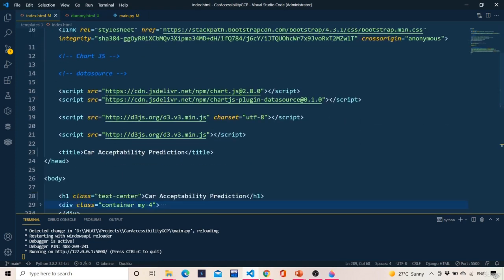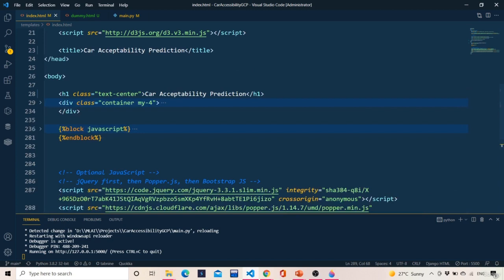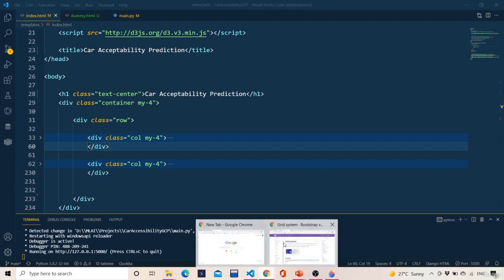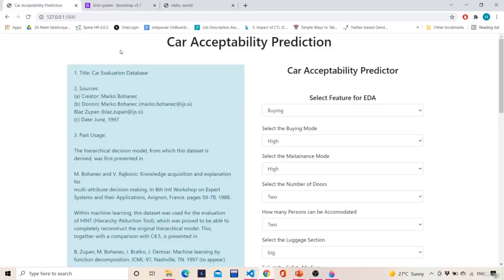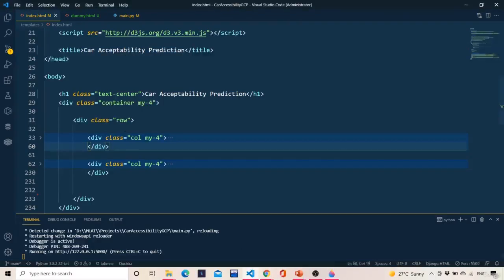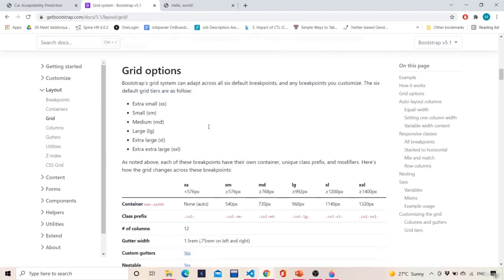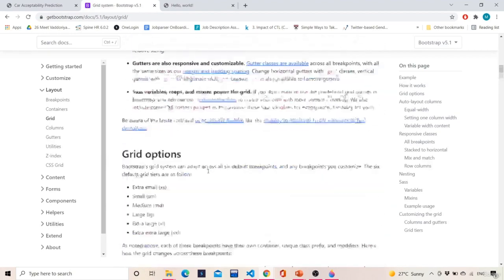Whatever contents I have kept in the index file, right? As you can see, I have maintained the container and then a row. I made this container to get this stripped off, and then I made a row class, and inside that row class I want column class, right? So inside that row I want columns. So what kind of grid system are we following?